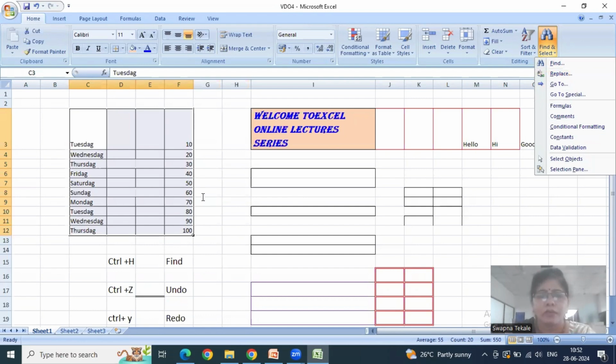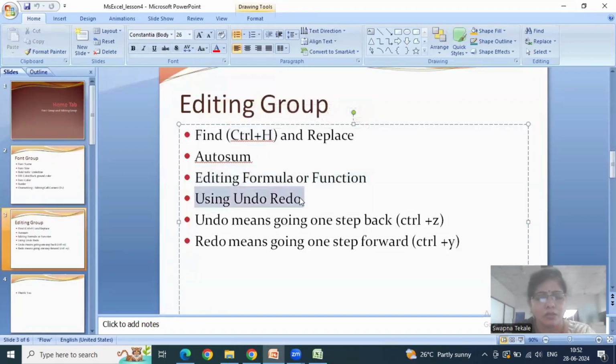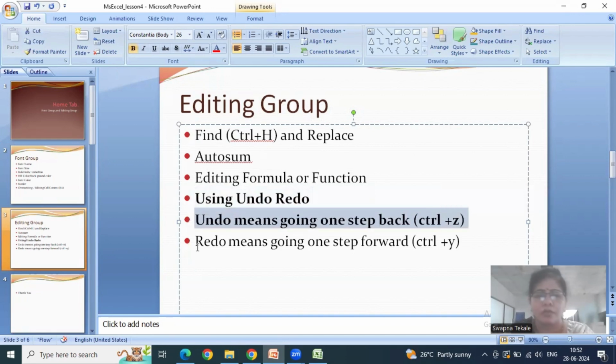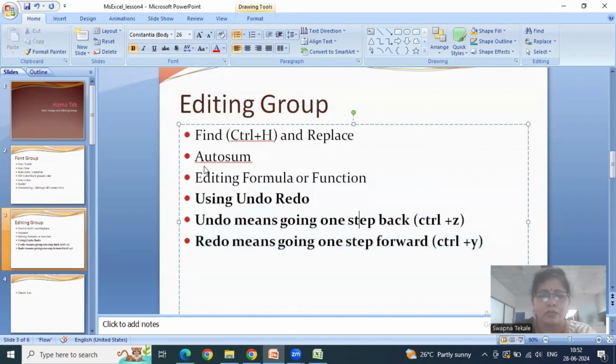Then editing formula and function. We have discussed the undo and redo. So for undo, the shortcut key is Control Z. For redo, the shortcut key is Control Y. Now let us discuss the auto sum option.